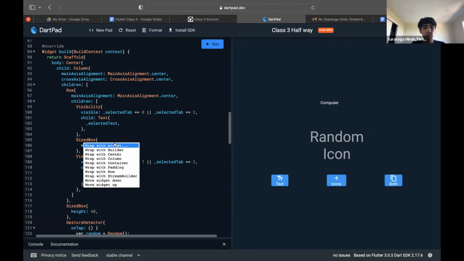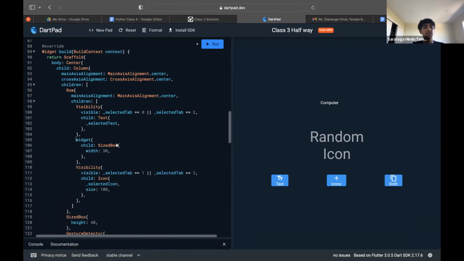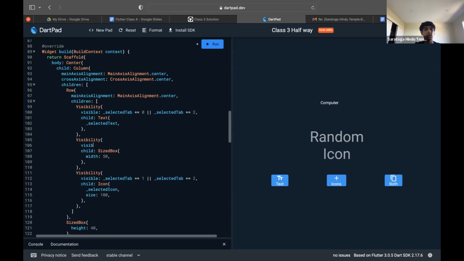And right after that, we have this drop down that shows us a lot of different options. One of these options is Wrap with Widget. What we want to wrap this in is a similar widget, a visibility widget, because we only want this visible when both of these tabs are selected, right? So now we provide the parameter of when we want it visible. When do we want this visible? We only want this visible when the second tab is selected. So we can say when selected tab is equal to 2, right? Because we start off from 0 and then 1 and then 2. So we only want this visible when we have the second tab selected. Now when we press run, let's take a look.